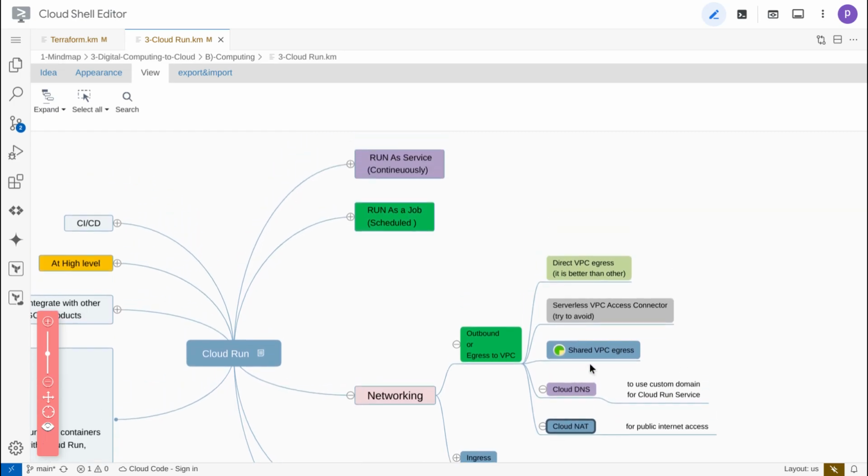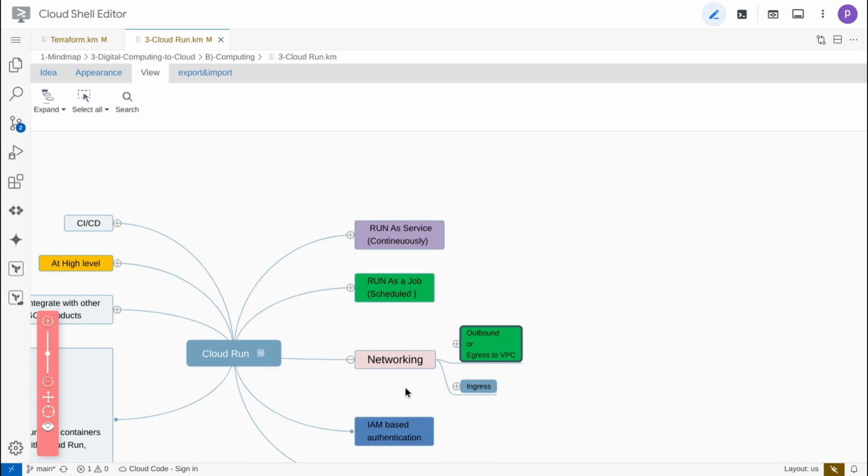Shared VPC egress. Yes, our project structure is like a host project and service project concept. In that case we would have the shared VPC, so through the shared VPC also it can go outside. Serverless VPC connector, but they are saying it is straightforward. Then direct VPC egress, this is another one. It can access the outbound. So these are the different things with respect to outbound and inbound.